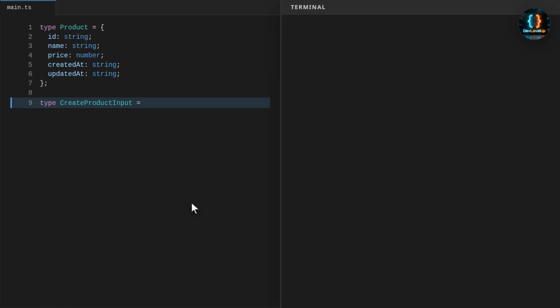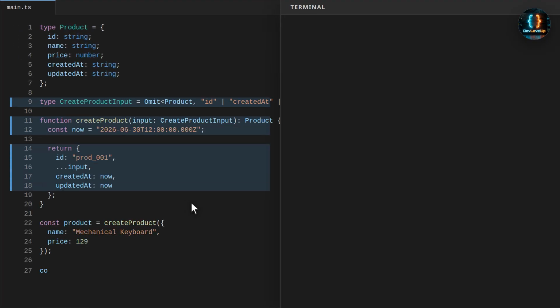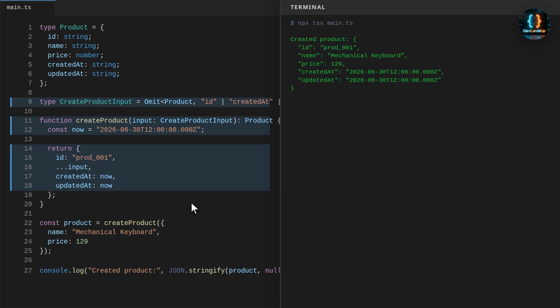When creating a product, the client should send business fields like name and price, not id or timestamps. We use Omit to remove the server-generated fields from Product and build the create input type. Now we run the code and see the backend add the missing fields.